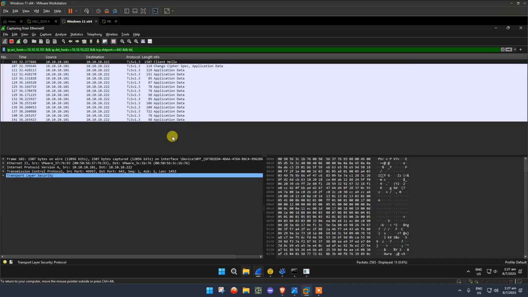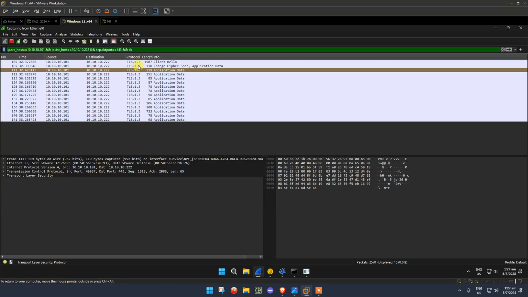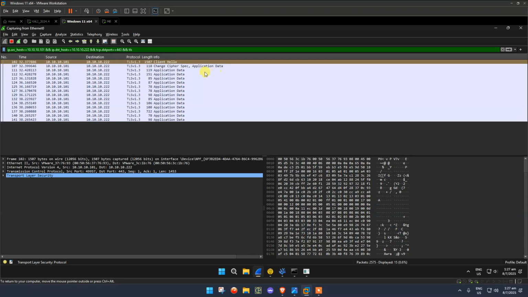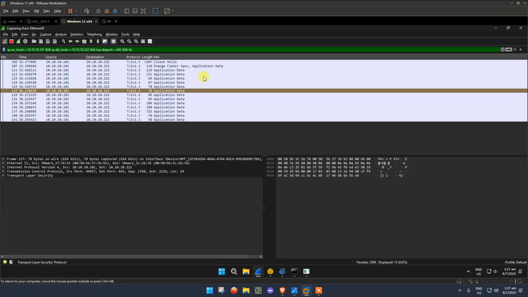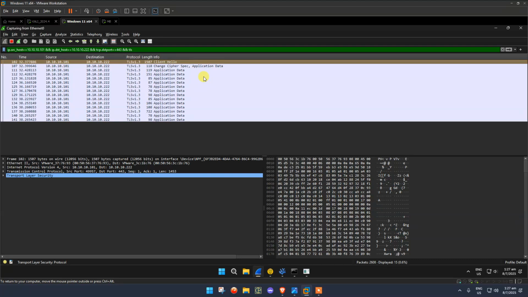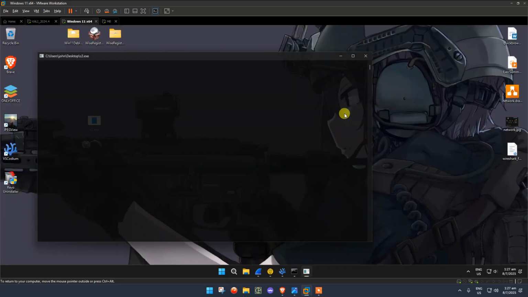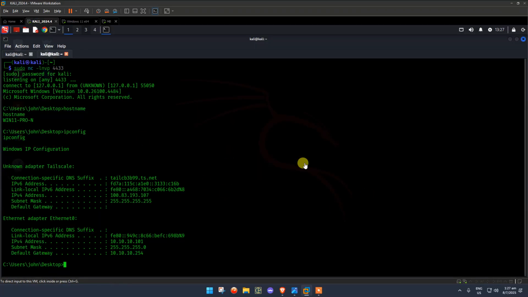If we go to Wireshark, we can see there's a whole bunch of TLS 1.3 traffic going through. Obviously, it's encrypted, so we won't be able to see anything. But this confirms that we are making a connection from our Windows machine on 101 to 222, on port 443 over TLS. So you can see that this is totally stealth.